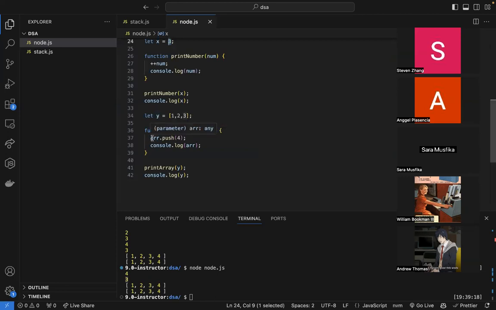So because we made a change to array in this function, the same changes are going to be reflected inside of y here, because they're both the same array. They're just pointing to the same location in memory. So any changes that we're making in one place will change the other place as well.